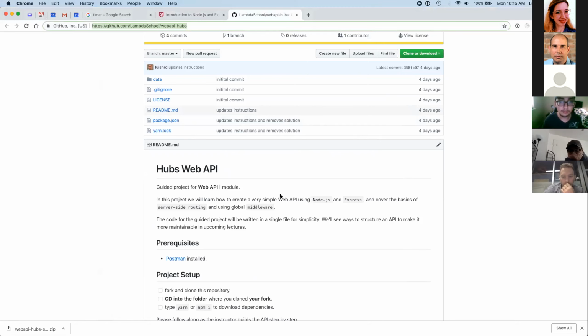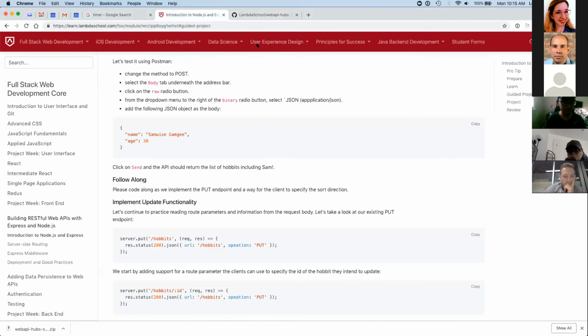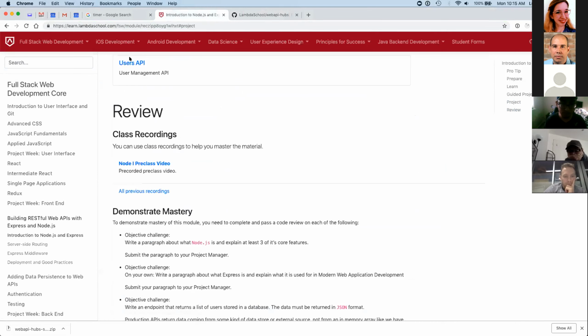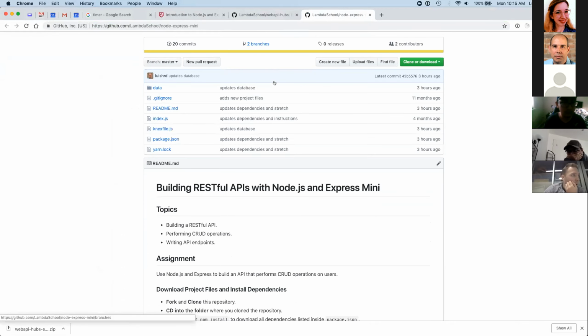So let's look at it real quick. Oh, there's nothing there. Please follow along, and we build the API step by step. That's it, because this is the project for today. Now, what about the project for the afternoon? That's a different story. So we have this users API. Look, it says mini. We need to rename that. Oh, ignore that.